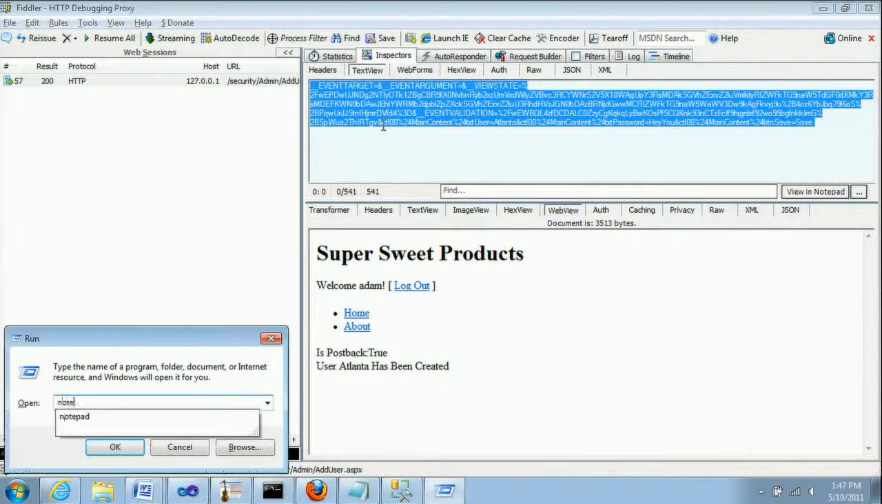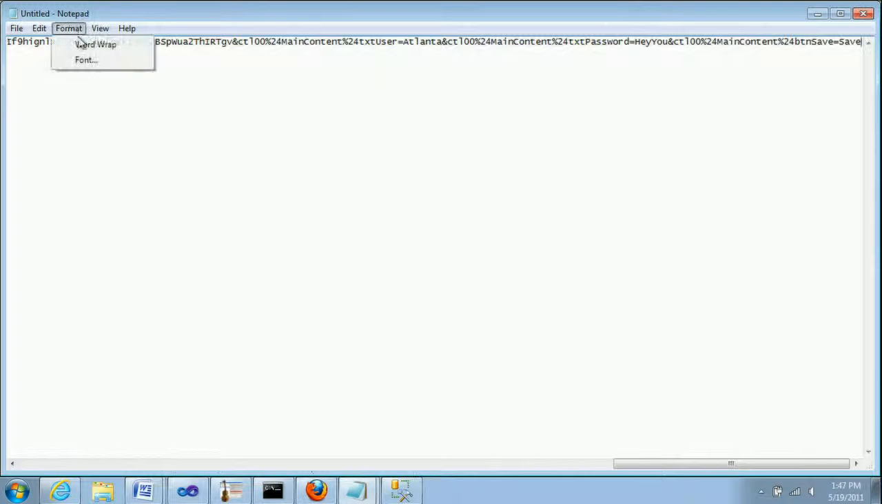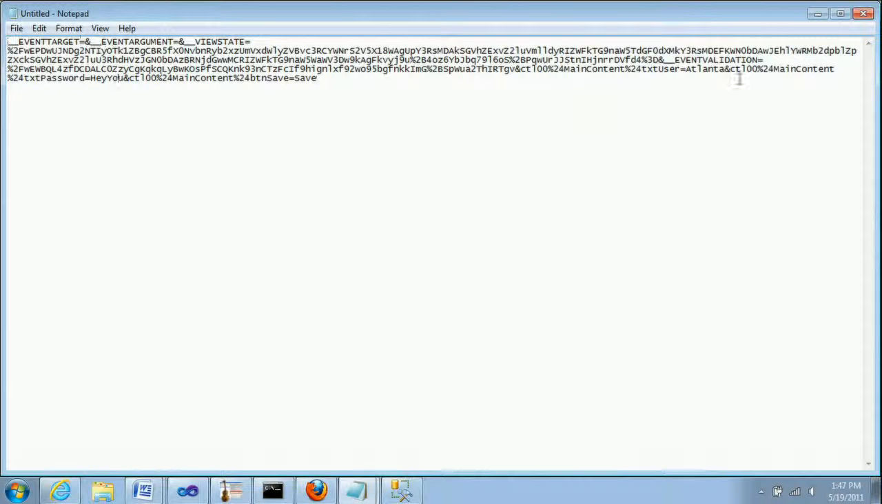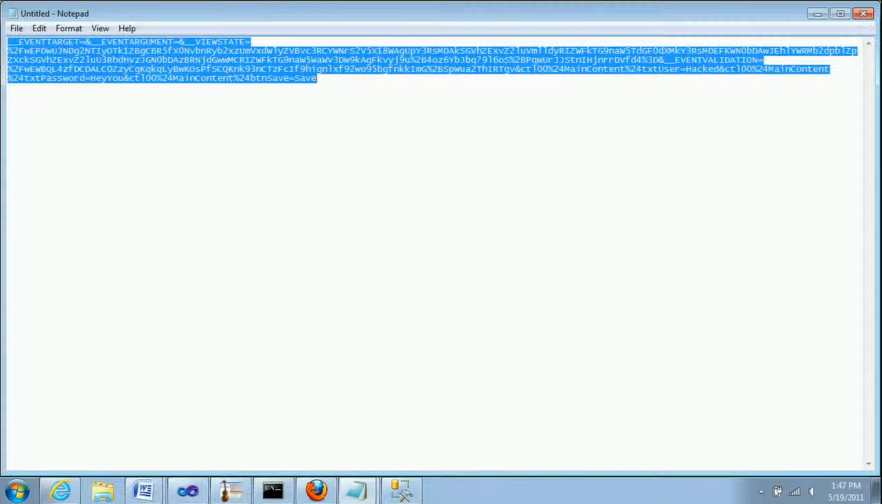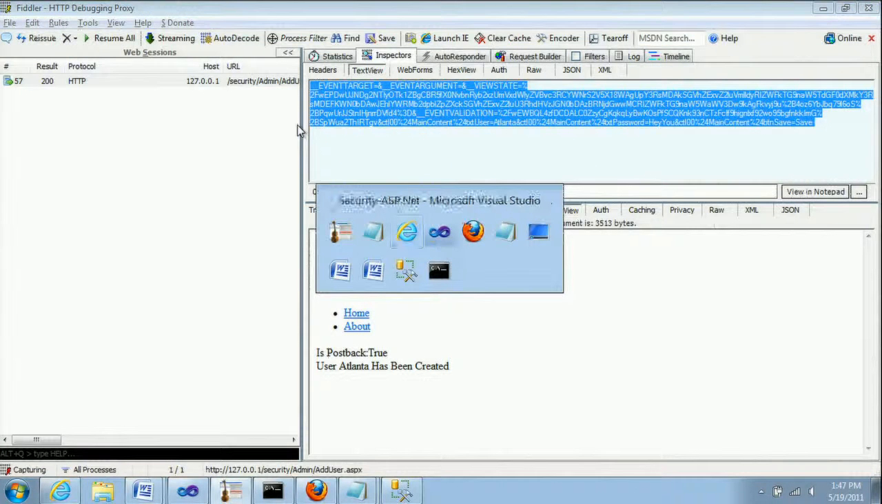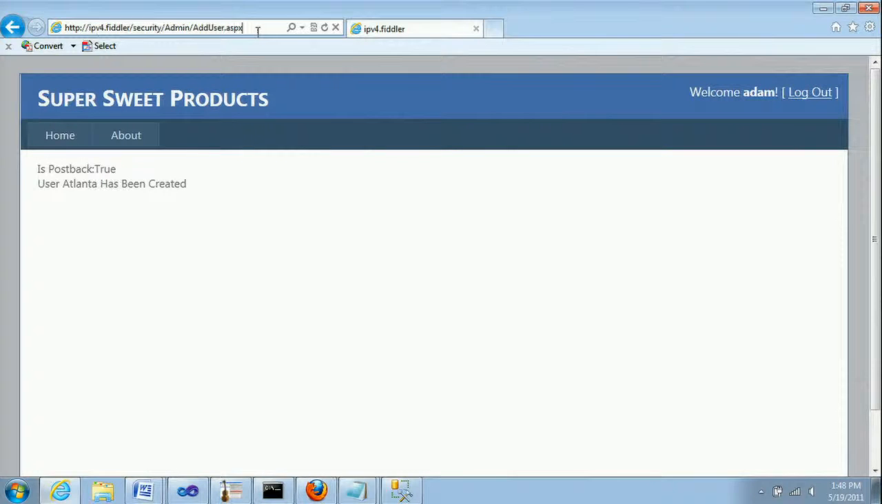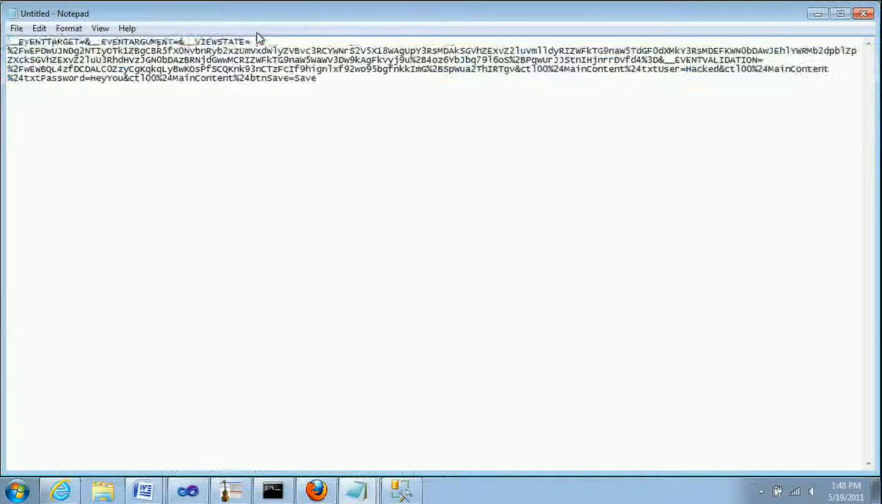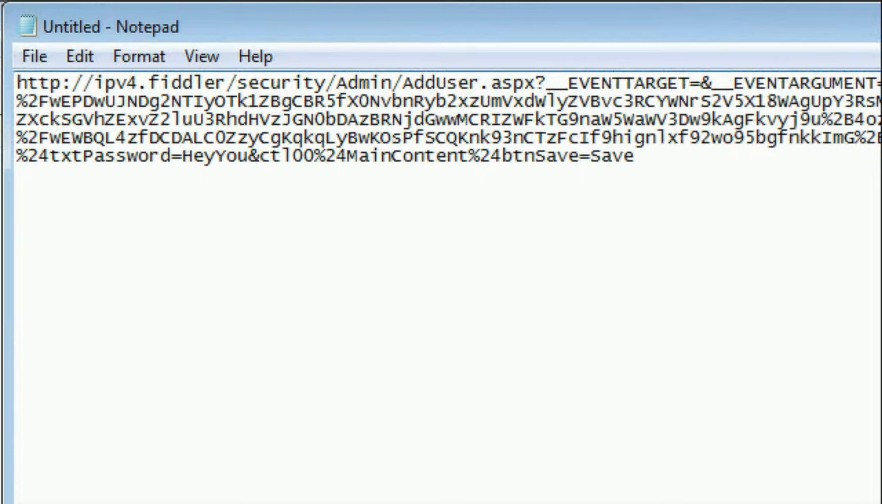Let's copy this text. Let me run Notepad here. And rather than Atlanta, we'll call it hacked. Now, let's actually take this URL and paste it in there. So we have our request that now looks like this. Everything is on the query string, even our data that should be sent over on the form. This is a reproduction of this whole event that we just did, this button click. That surely must require a user to be there and click that button. That's what we think anyway.